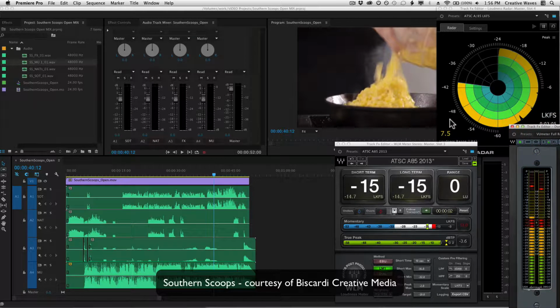Now, if I were mixing this for broadcast, I'd be setting everything to -24. The target on my loudness meter would be 24, and I would just leave this at 20 because there is no 24 on the Dorrough meter, and I would just mix conservatively on that.